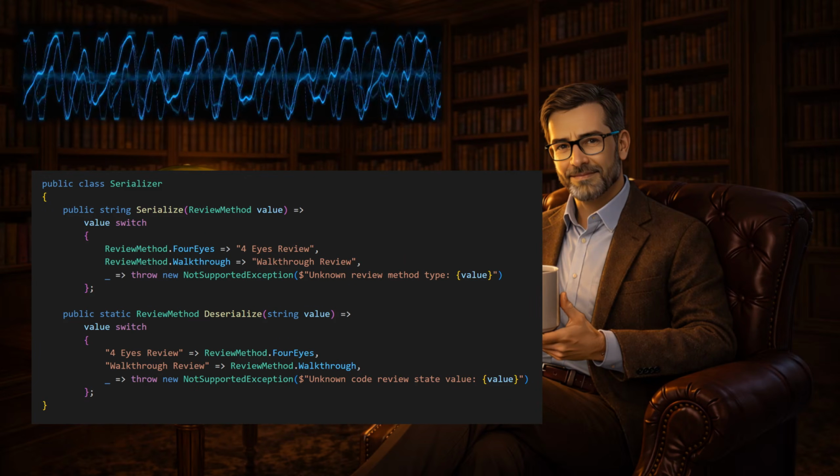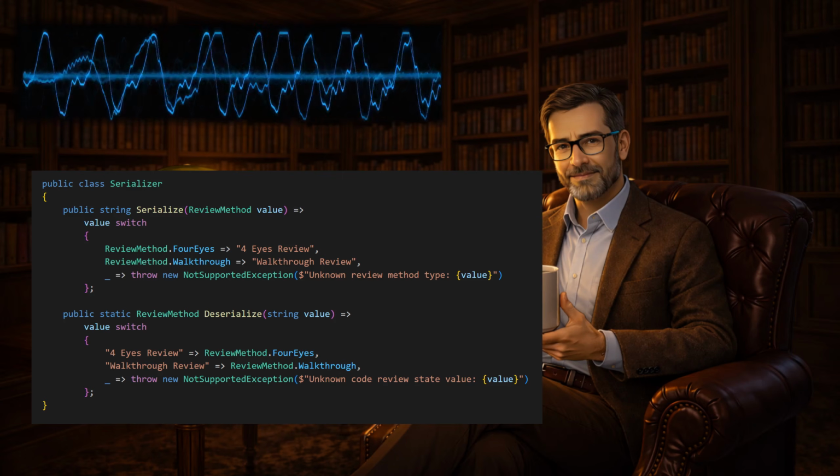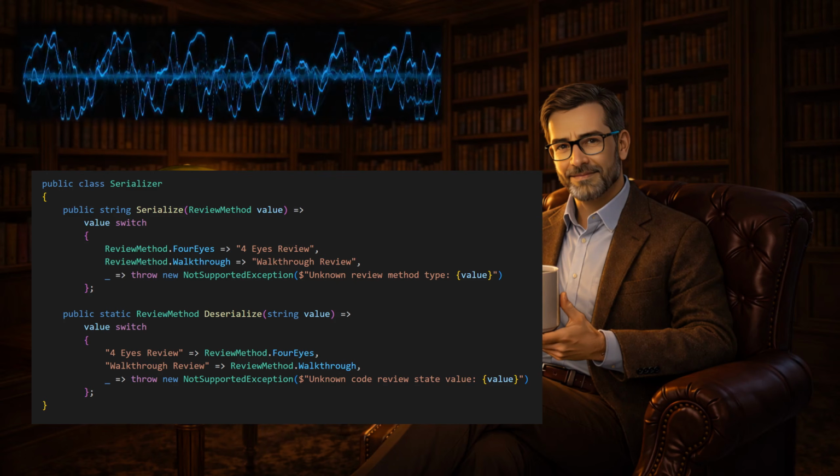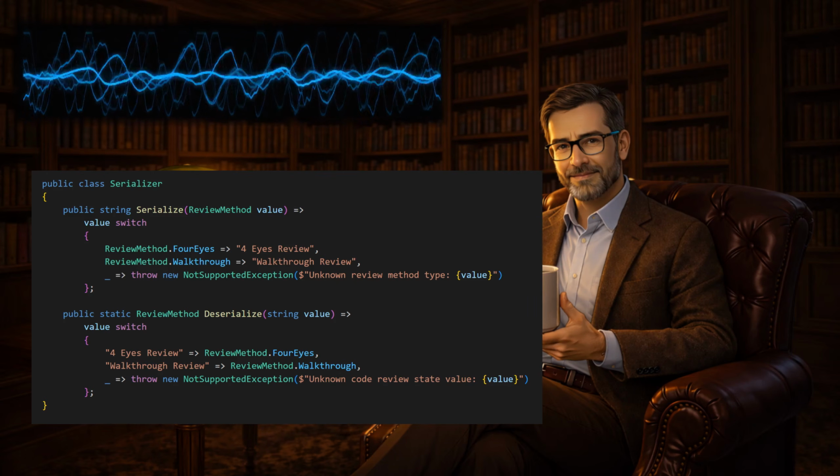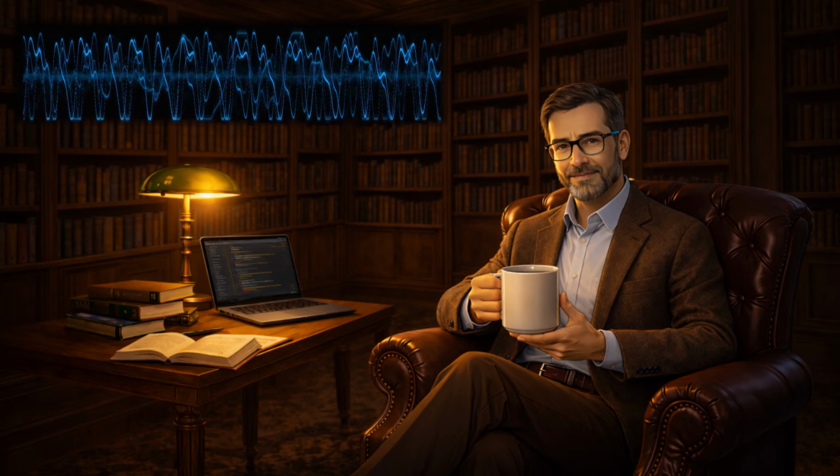A more robust approach is to implement persistence with explicit mapping from the start and use custom conversion from enum to string. Yes, this adds a bit of code. But now compare that small effort with the potential cost of a production issue.